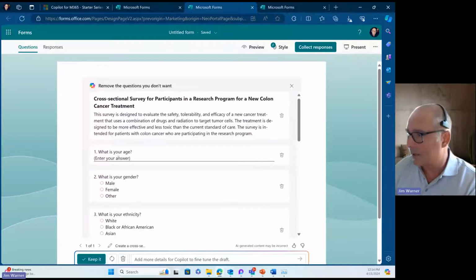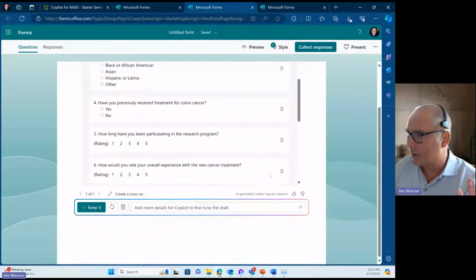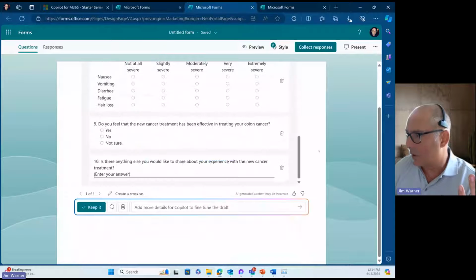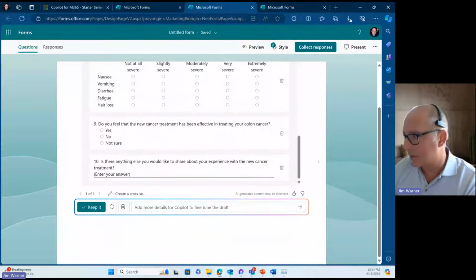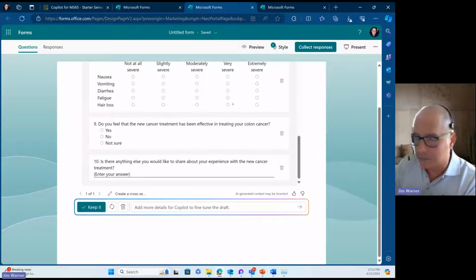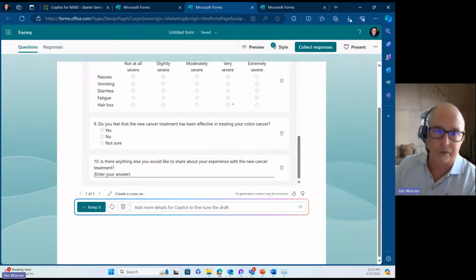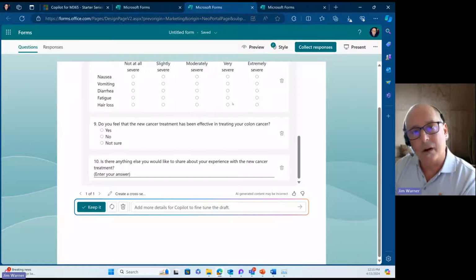a quick little survey here: age, gender, and it has some other questions that would be relevant in this case. I can tweak this, right? I can keep it, and then I can tweak these, delete questions, add questions. But you can see here, it's produced a quick little survey, a cross-sectional survey, in a matter of seconds.